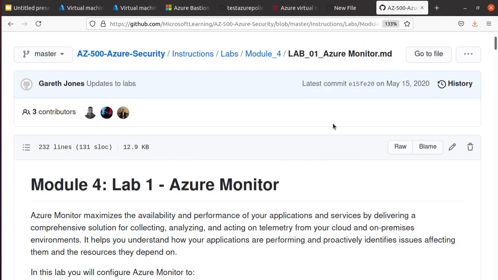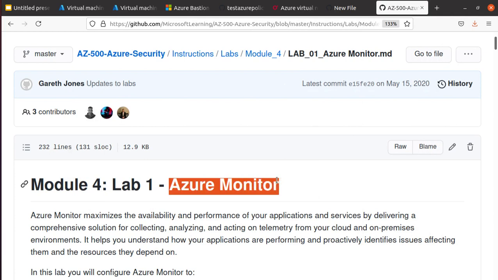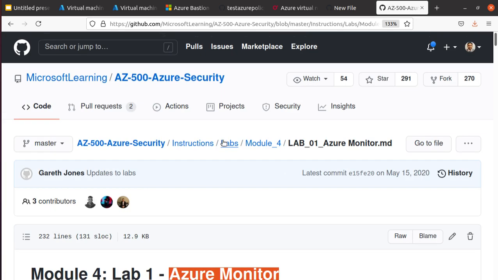In this one, we are going to look at Azure Monitor and we are going to do the lab from AZ-500 Azure Security, and this is a lab from Microsoft Learning available on GitHub.